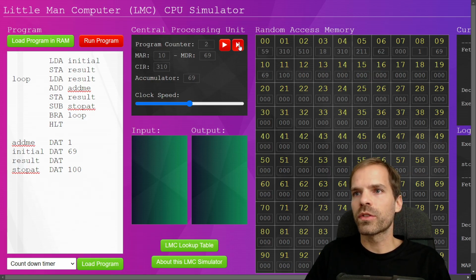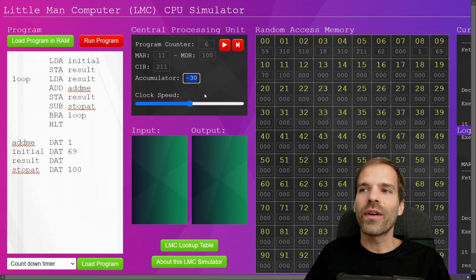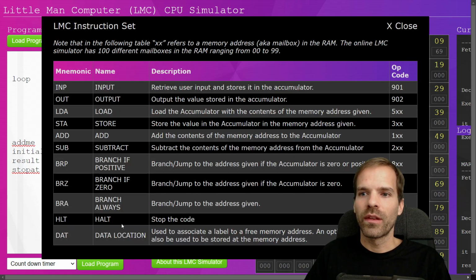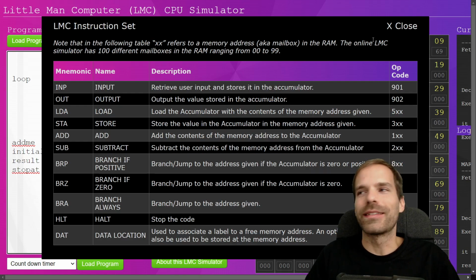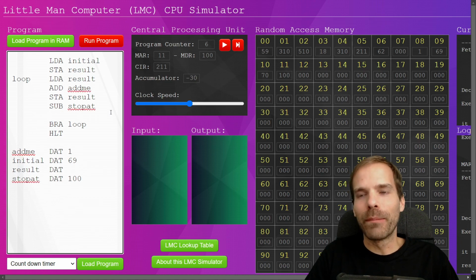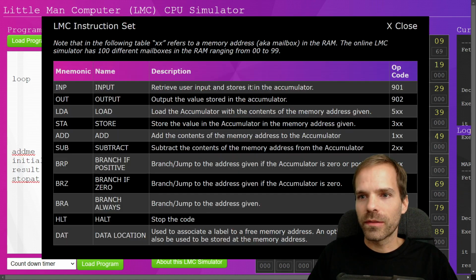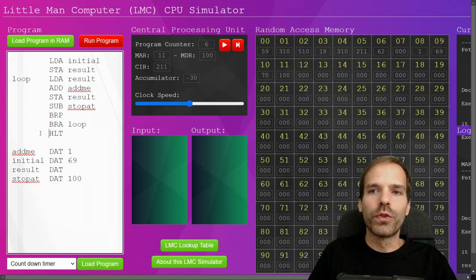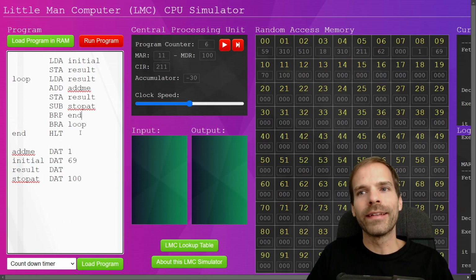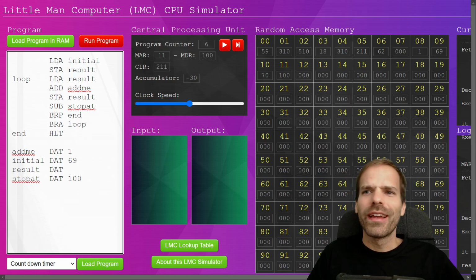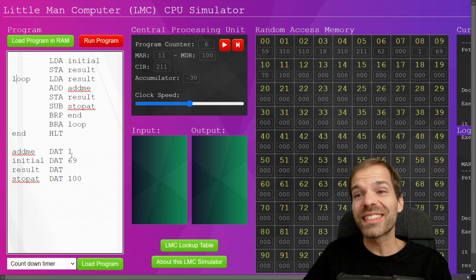I have no idea. We load it, we store it, we load it, we add it, we store it, and then we subtract, and then we're at minus 30. Okay, so basically now I can be like, well, if we're positive, then I'm jumping out. It's a really bad implementation. You can optimize later. Branch if positive, we go to, let's say, end, and otherwise we loop back, which is a bit weird. Maybe I should change my logic such that I only have one jump, but it will work.